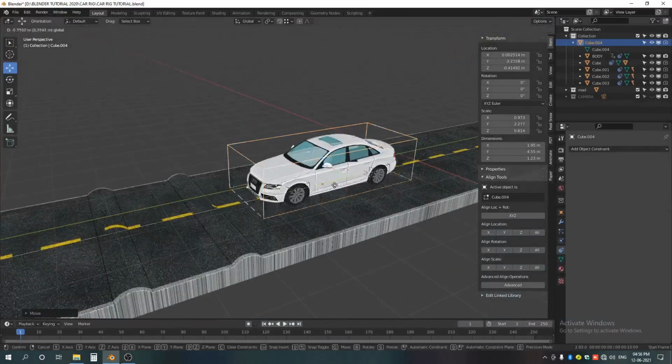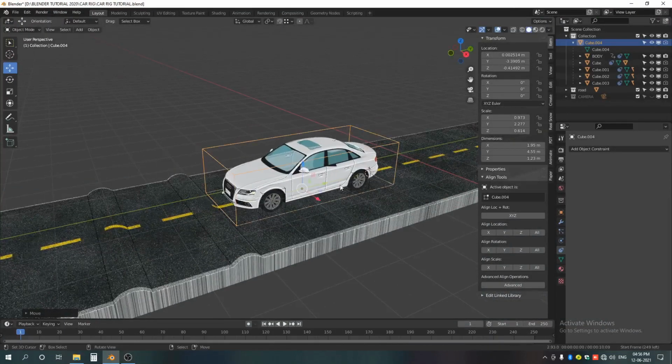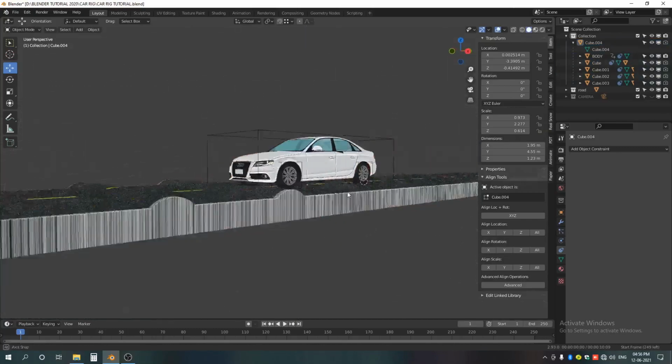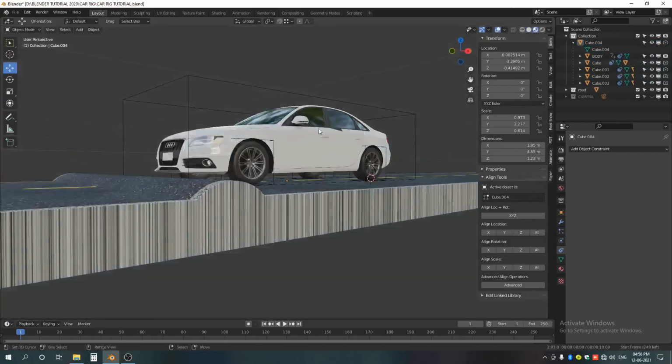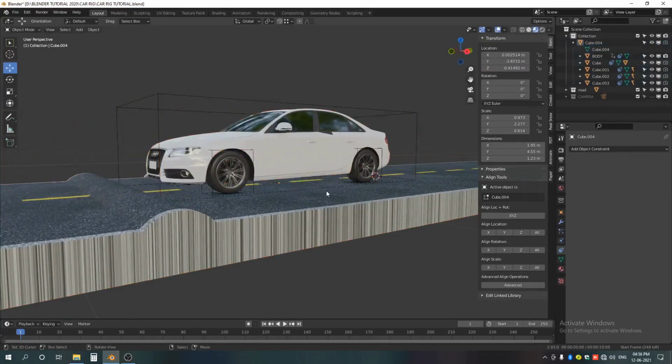So that's my rig for the car, and it's reacting to the path, and it can change tire locations and all that stuff. So okay, so that's all.